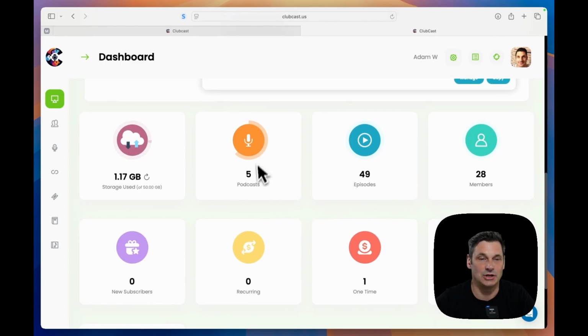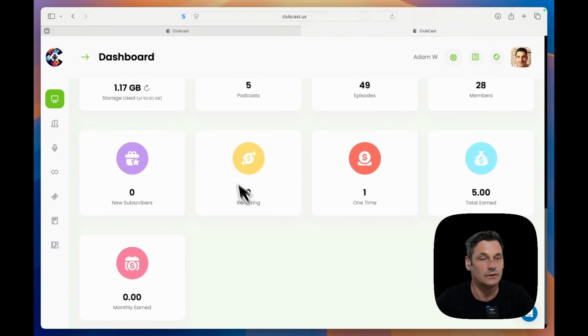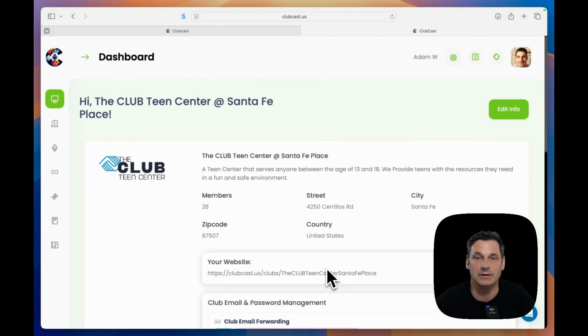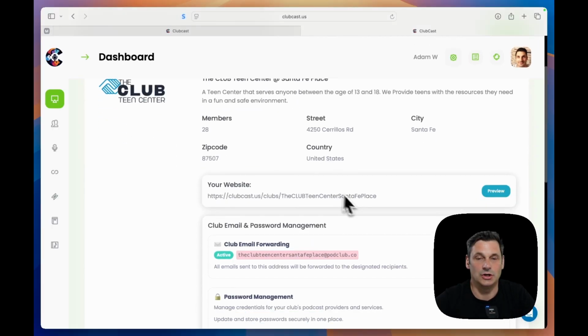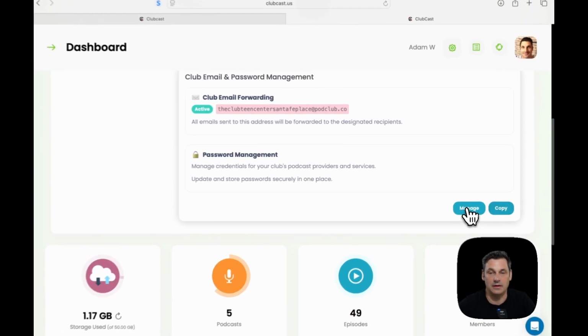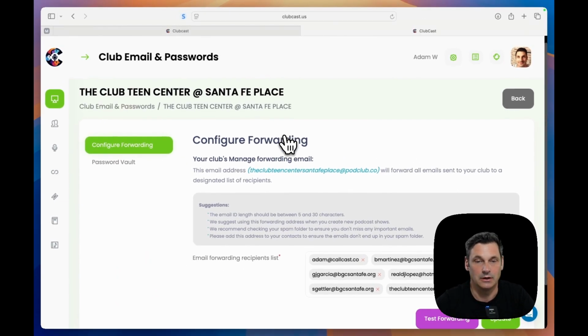And then a little snapshot of how many podcasts you're doing, how many episodes at your club, how many members are on the platform. And then if you hook up some other things like payments, you can track the payments that you're receiving. If you ever want to edit the information for your club, like your club logo, you just click right here, edit info, and you can edit all the information about your club. So I'm going to jump really quickly in to look at the password management and email configuration.